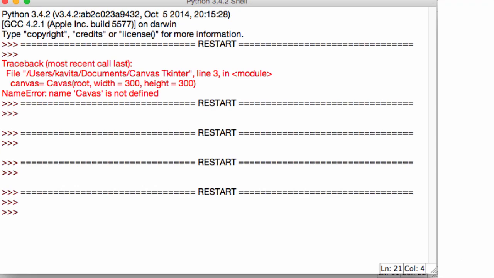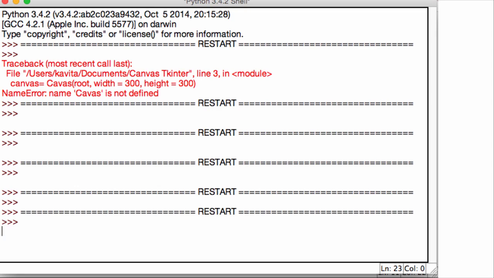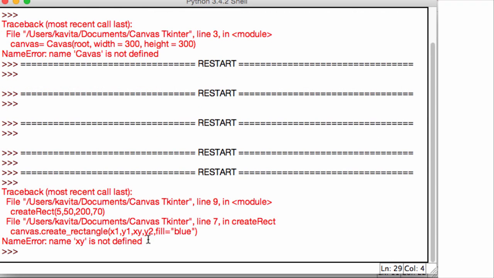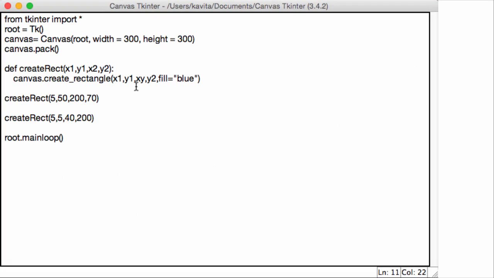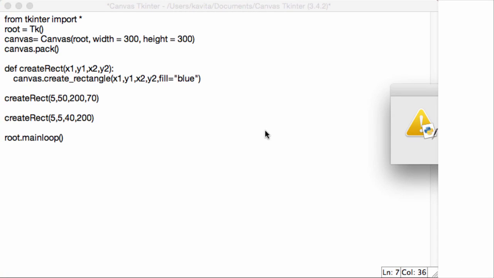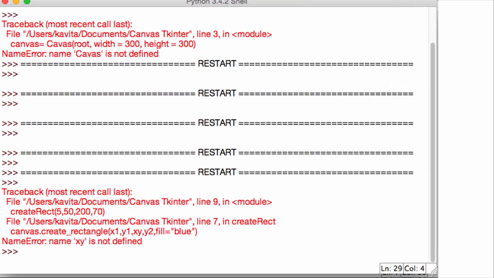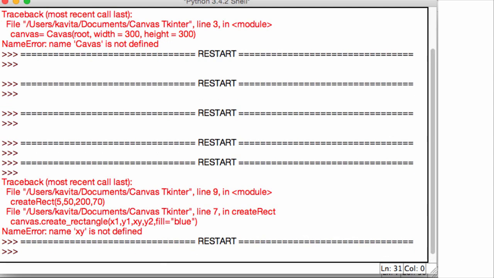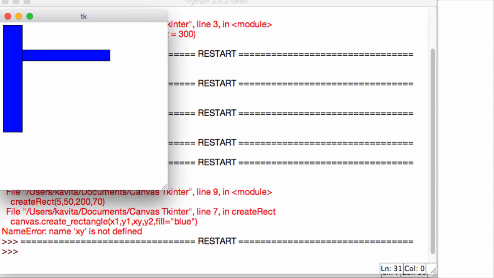So save that and let's take a look at what we're creating. My Python launcher has appeared and let's see. So it gives me an error, xy is not defined. Obviously it's not defined. Why? Because it's a mistake. Darn. F5 again. Save that and okay. Alright, launcher's coming again. Let's take a look.